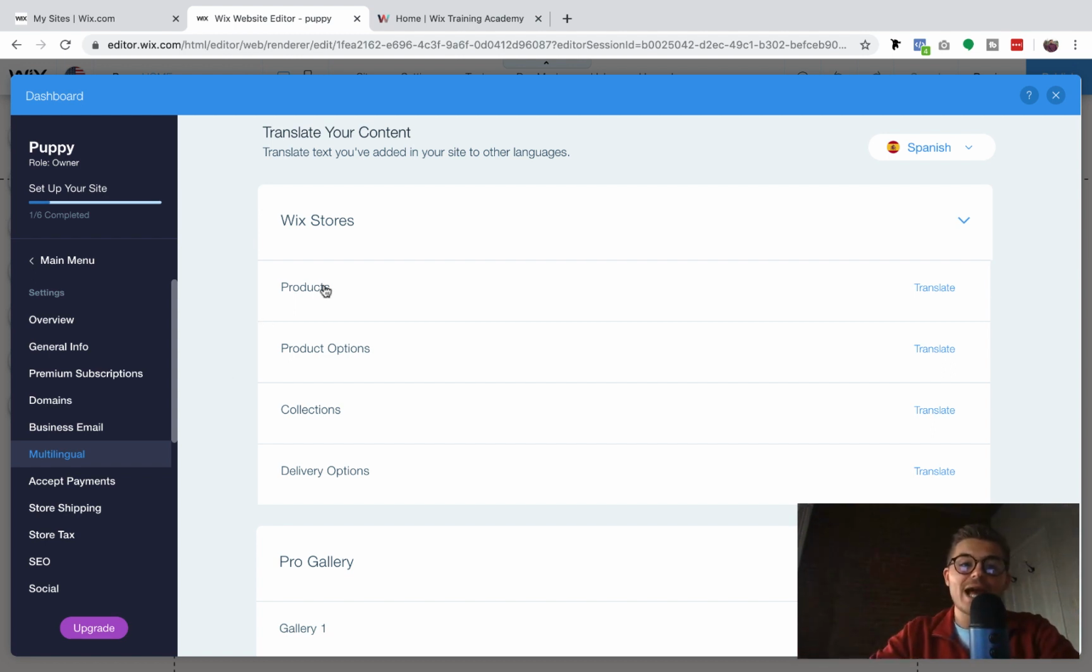So you can go through and actually translate each of these sections of your store so that way you get a complete translation over. Once that is complete, by the way, your normal Wix pages such as your shop, your cart, your checkout pages, those are automatically translated by Wix because you don't have the power to change those pages at the moment.